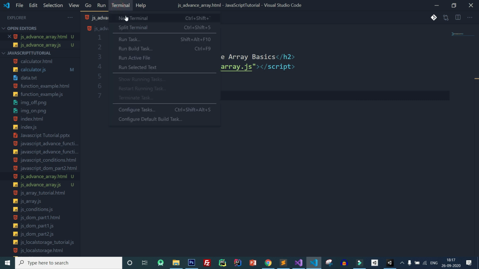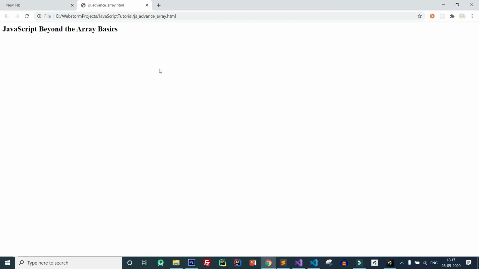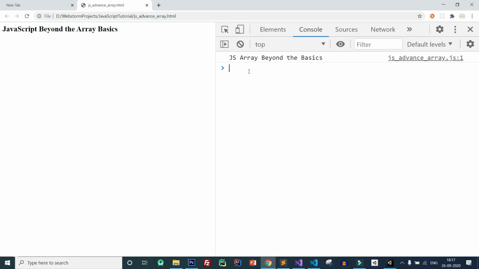Click on terminal, new terminal, then ./js advanced array.html. Click enter. Let's open the console. Right click, inspect, console. Now here you can see our JS file is running and the HTML page is ready. So let's work on this advanced array topic of JS.